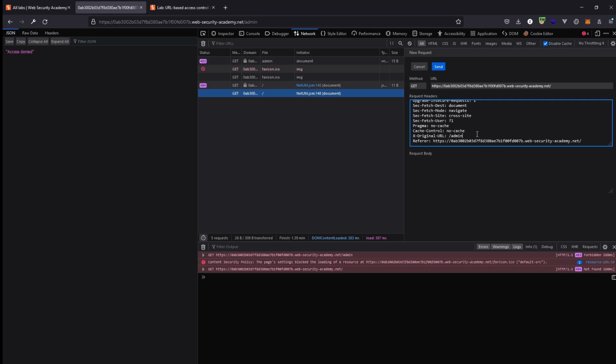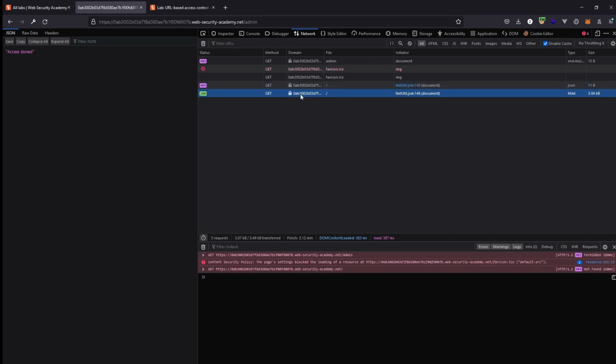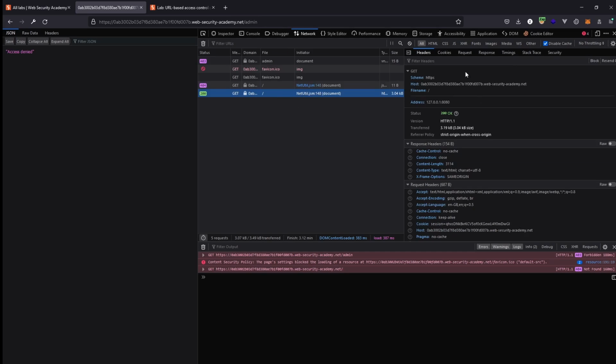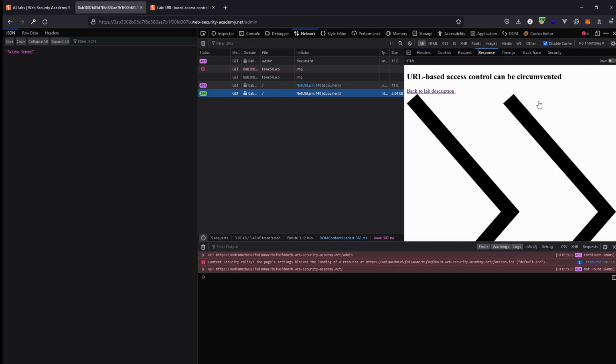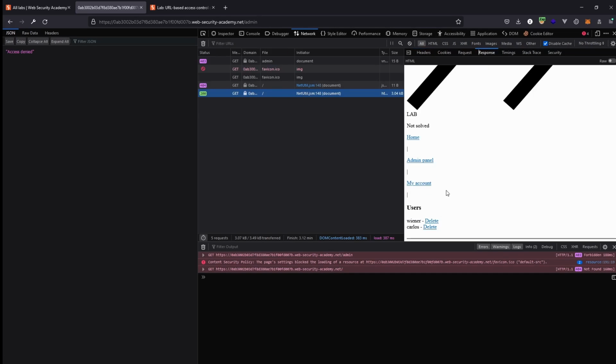What's happened there? We've effectively bypassed that front end or web application firewall validation, and we now have access to the admin route. Let's see if it works. Let's click send. You can see we get a 200 response. And without loading that up fully, you can see we clearly have access to the admin panel. So we bypassed the validation.